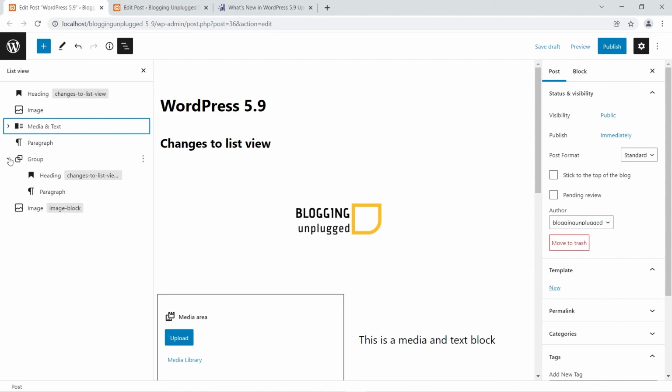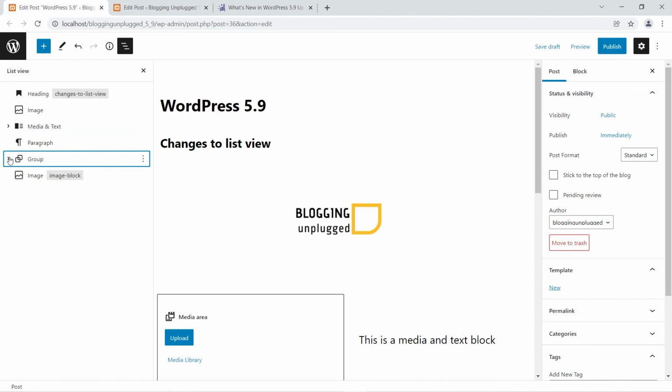There's a group block again. It is a container block. You can click it and it will collapse. Expand it, click, it will expand. Now this is one thing that is different from WordPress 5.8 in WordPress 5.9.